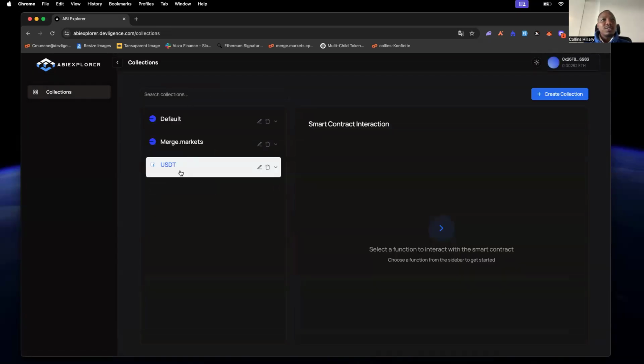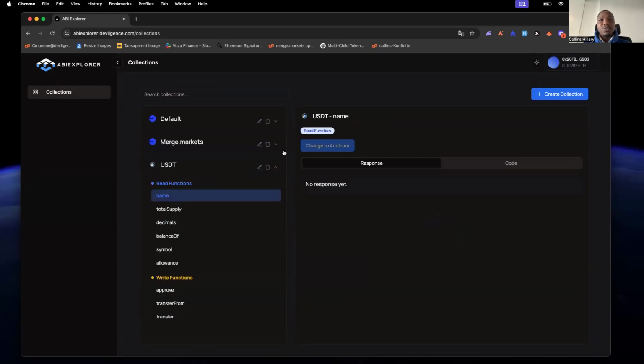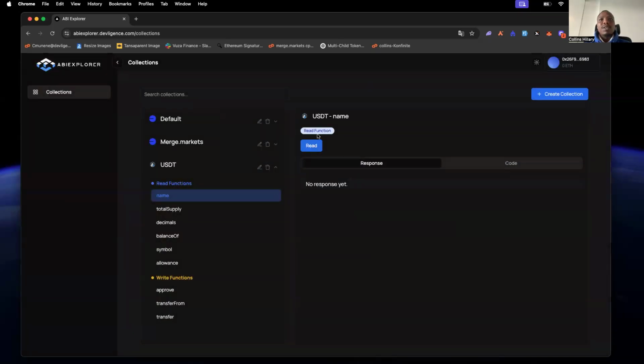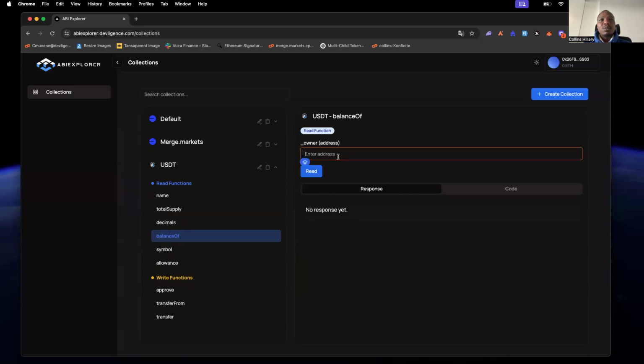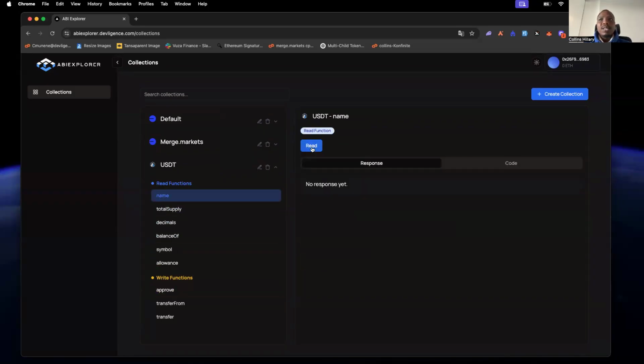I'll just go back to the collections. I'll open the USDT. For example, if I click on the name read function, I'll have to change to Arbitrum because this is on Arbitrum. I'll do that. Yeah. So if I click on read, for each function you are able to put in any parameters that are being asked. This automatically picks based on the ABI you provided. So if I just do name, click on read, it will start processing, and it will give you the name of the response from this contract.